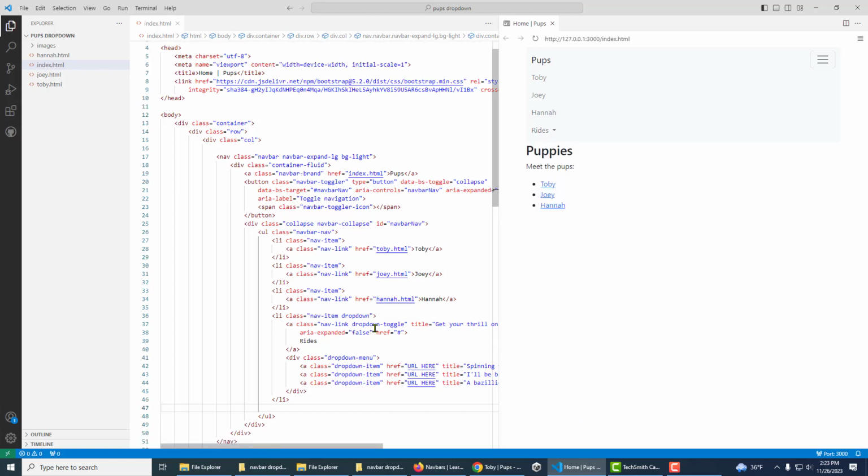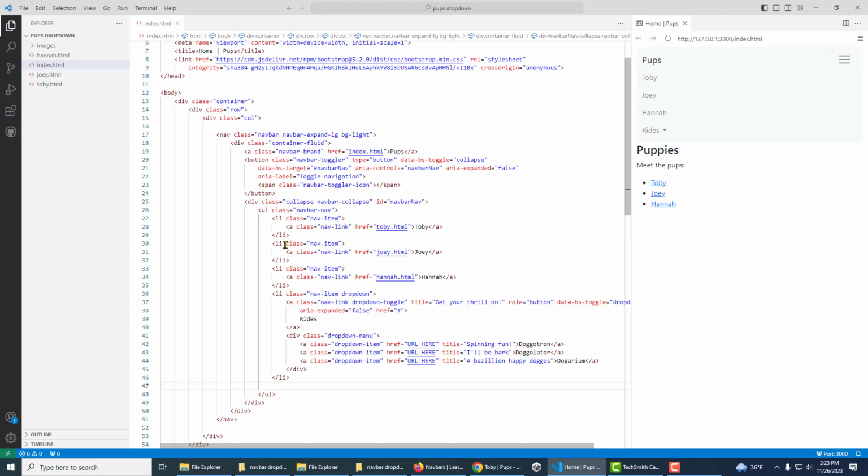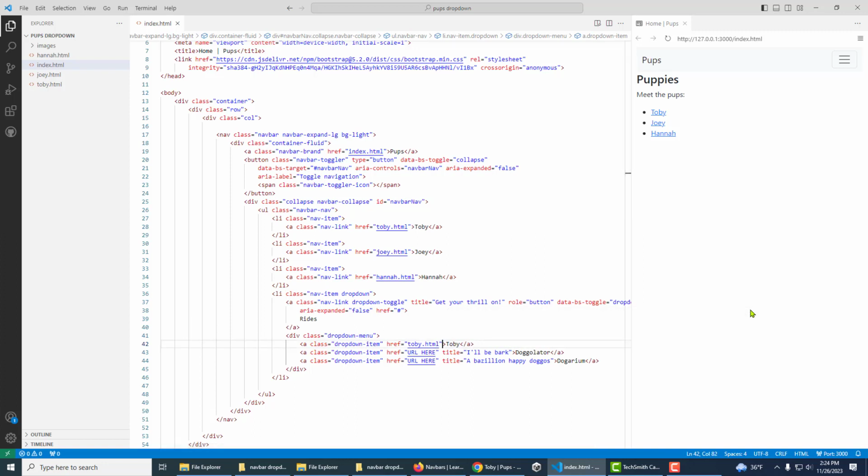So let's see. To get the links down there is pretty straightforward. This is Toby's link. It's a class nav link and so on. It needs to become an a class drop down item. URL here, and then the text that shows is here. So the text that shows is Toby, so I'm just going to take that out and put it there. The page is toby.html, so I'm going to put that there. And we don't have a title in this case. We can add one or not. It doesn't matter for this exercise. Okay, so that's it. We've just made Toby into an item in the drop-down menu called Rides.